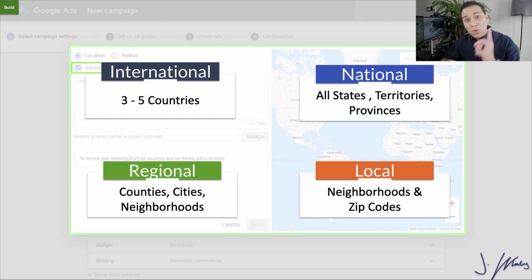If you're targeting just one country though, then you're going to want to have all of the states, territories, or provinces in your campaign listed out here. If you're targeting a state, territory, or province, then you're going to want the counties, cities, or neighborhoods in that state, territory, or province. Same thing if you're just in one particular county, neighborhood, or city. And so hopefully that makes sense. Obviously, if you're targeting a country, you don't need to go get all of the zip codes. That's just crazy. So you don't need to get that detailed.